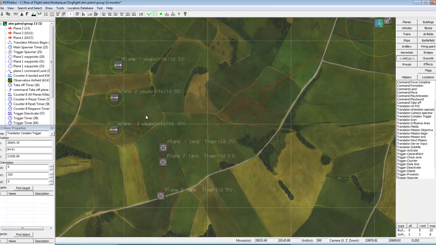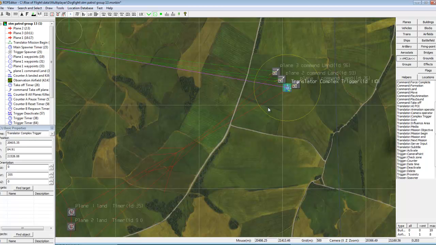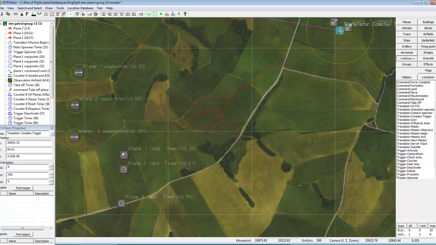Now down here, these are the waypoints right before the land. I put in these little timers. And the reason I did that is I noticed that if two planes happen to land at the same time, you might not get a 2 into your counter. So this is a delay.